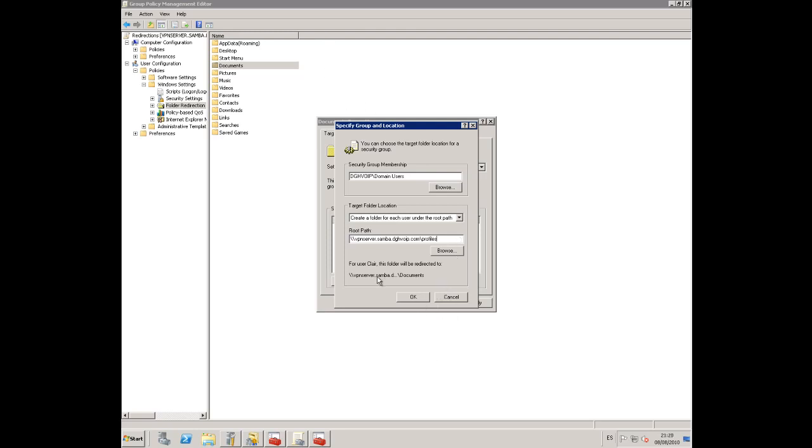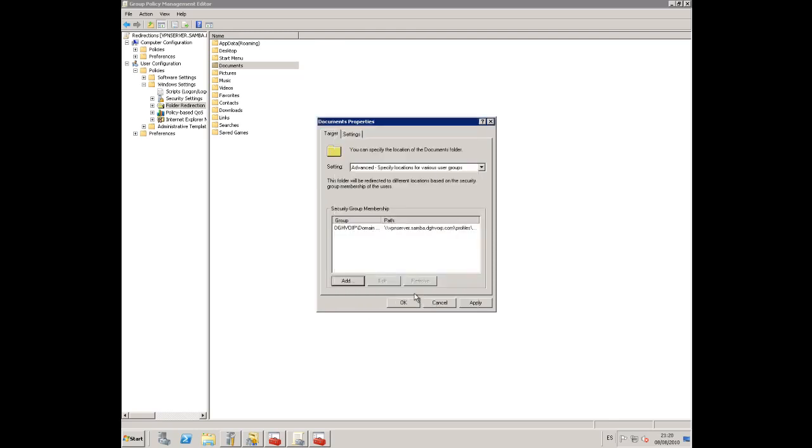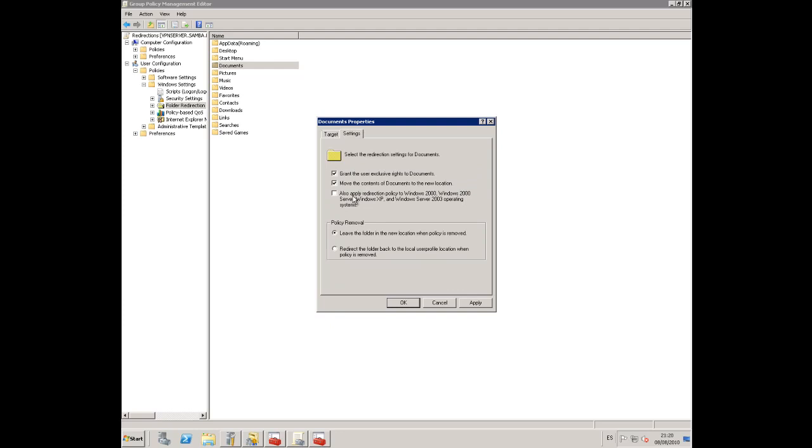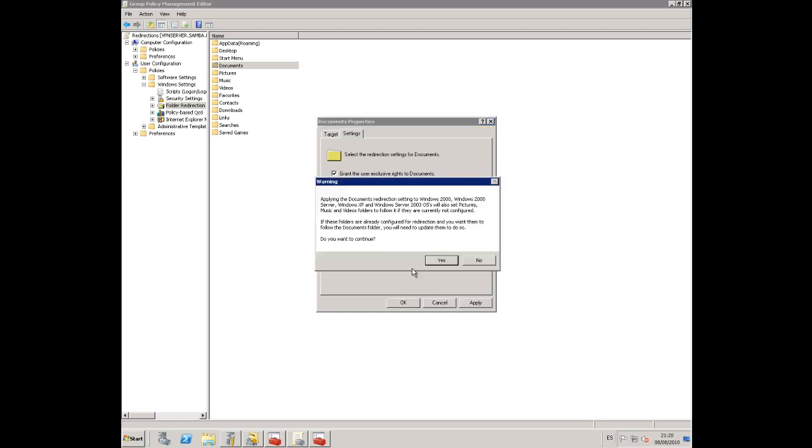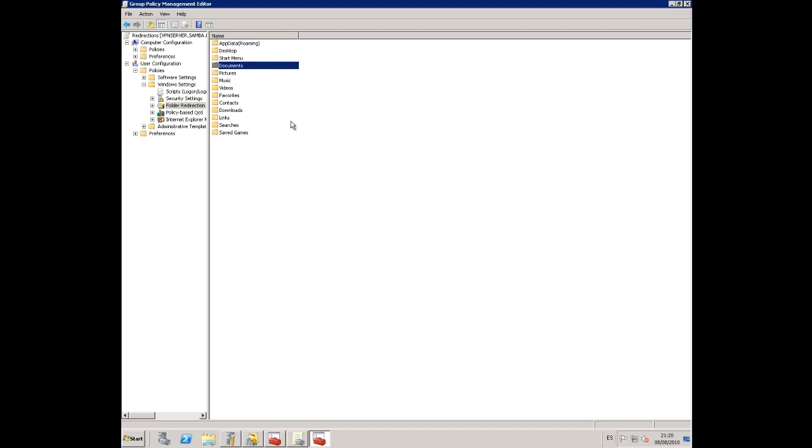So we click OK, and as you can see, the domain users belonging to my domain are going to be redirecting their documents folder. I also want to apply this policy to Windows 2000, 2003 and XP clients. So we accept this, and now we have that all done.